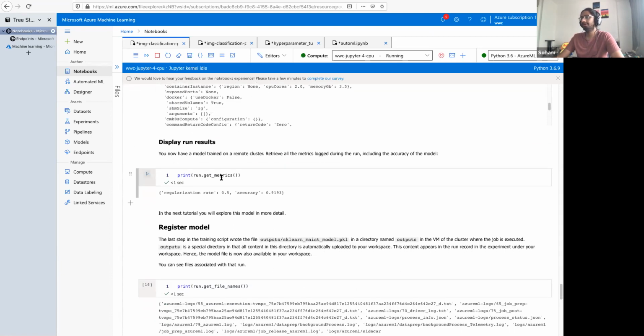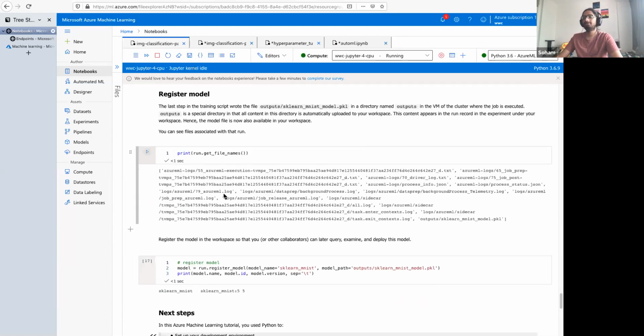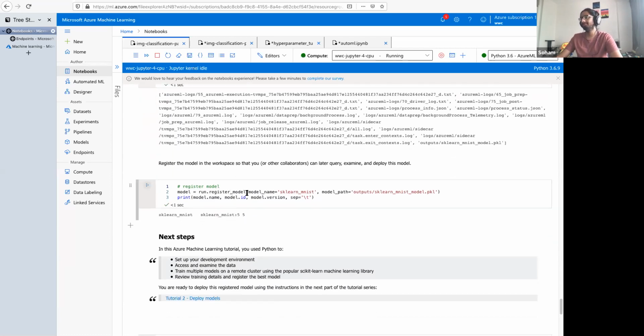Okay, so once our run has finished, we can get the metrics. We've got an accuracy of 91.93 with a regularization rate of 0.5. And we can now register our model. Registering our model helps us track our models as well. And this is how you register it. You give your model a name and then the path that contains your model file. And yeah, that's it.